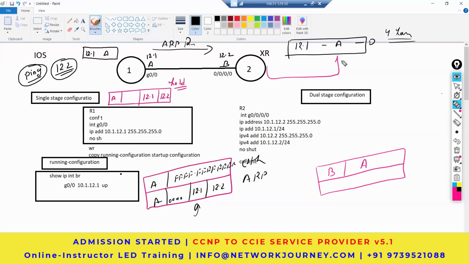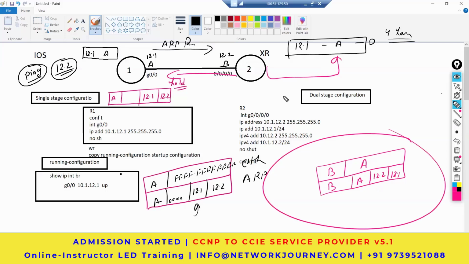Because now I know. Now the source MAC is again B and the destination MAC is A, the source IP is 12.2 and the destination IP is 12.1. So finally router number 2 will give the reply packet to router number 1. This is the pure unicast packet. Why is it unicast? Because I know 12.1 is associated with the MAC address A.